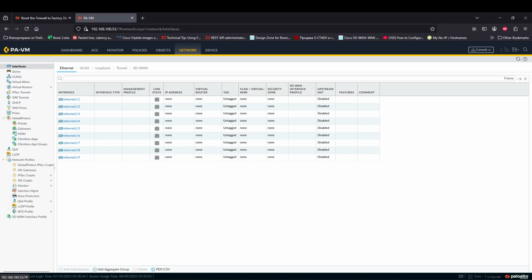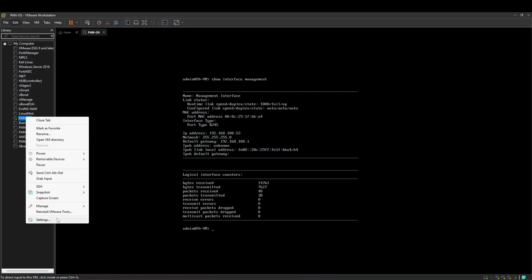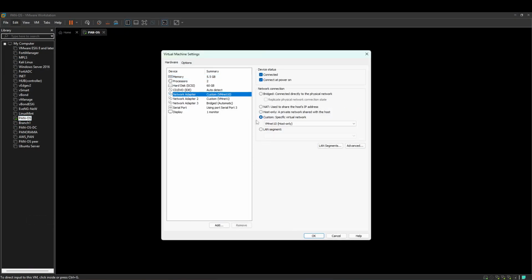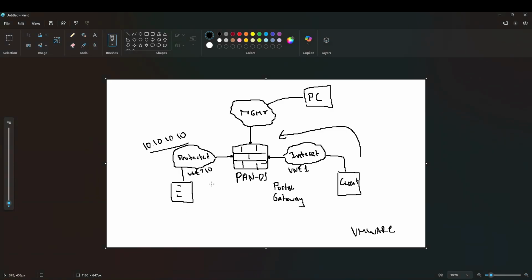So now we have to identify which one is... I guess port 1 will be the protected subnet. So let's map this into the diagram. This is port 1, this is port 2, and this is MGMT.